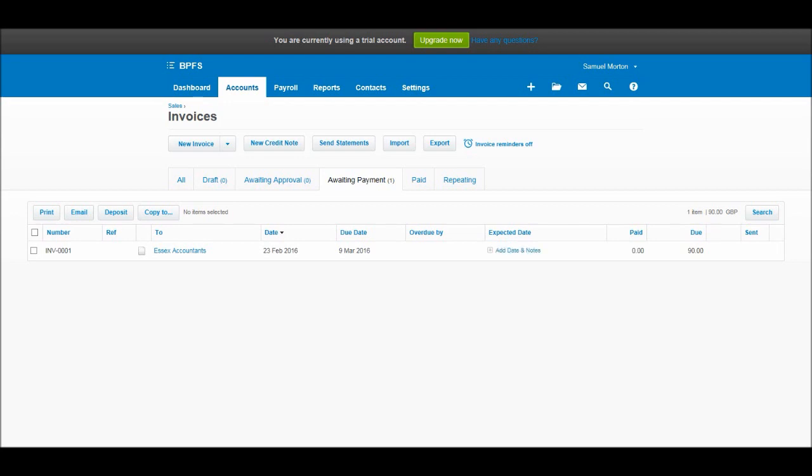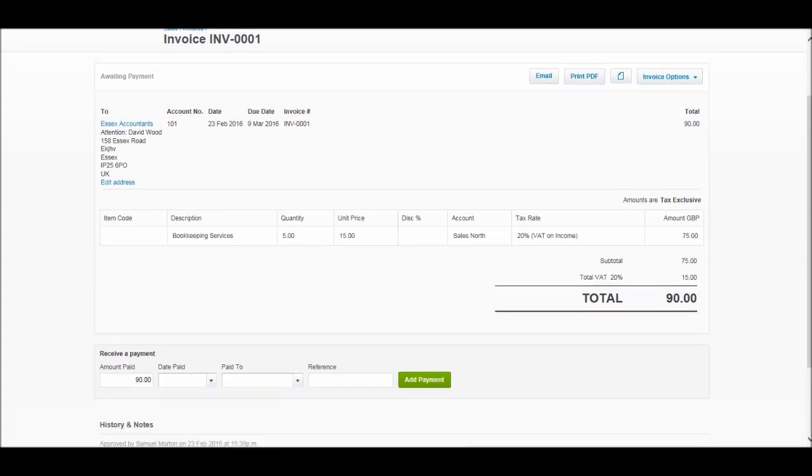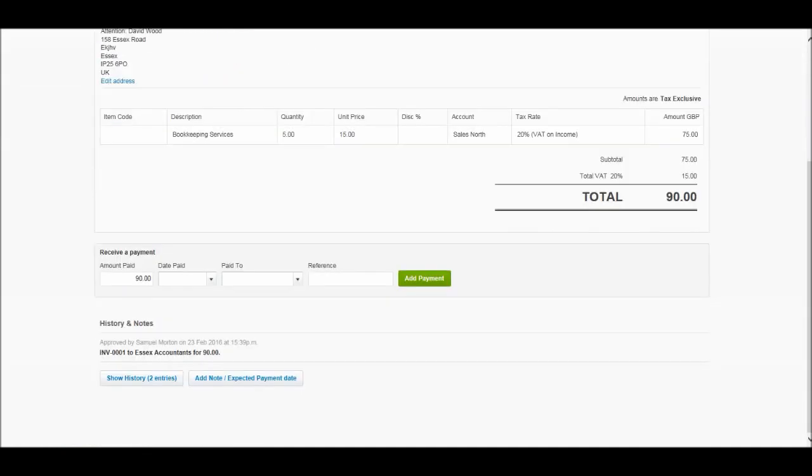There's a little piece of paper here. If you just click on that piece of paper of the invoice that you want to record as paid, you'll be taken to the invoice and it says awaiting payment. This is the invoice to Essex Accountants that I raised earlier in this course. All we need to do is receive the payment down the bottom here.